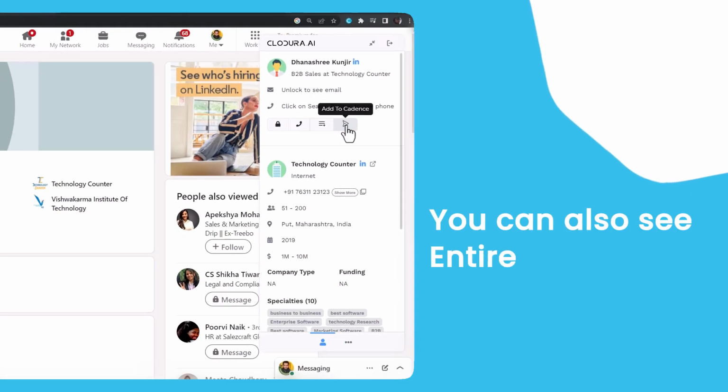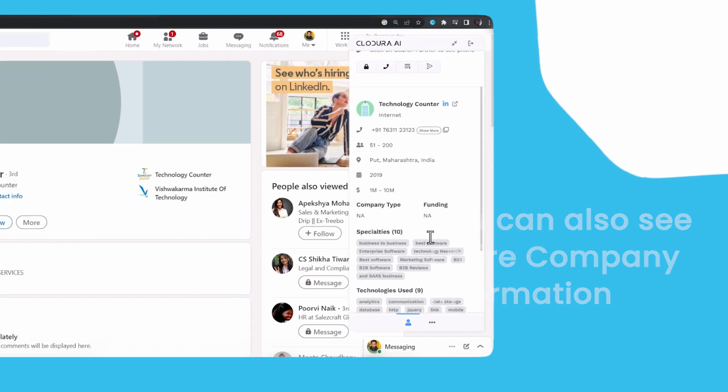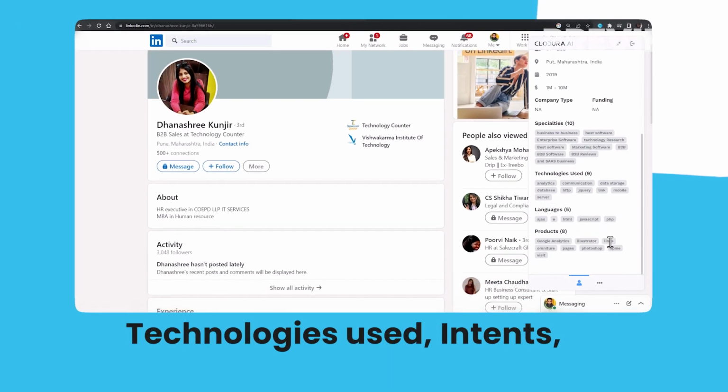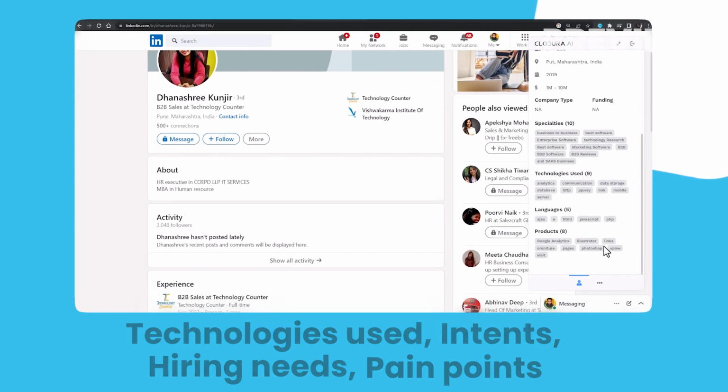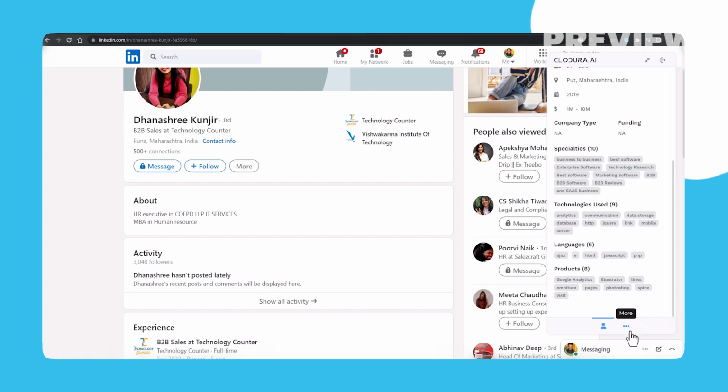You can also see entire company information right from technologies used, intents, hiring needs, pain points, and everything else about the company right here on this page.